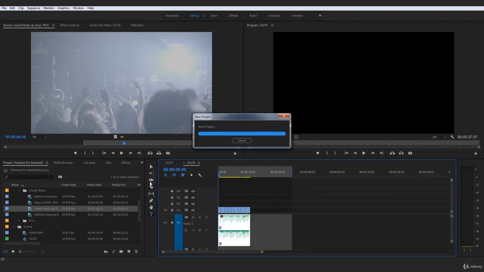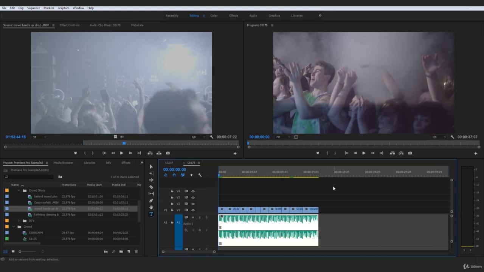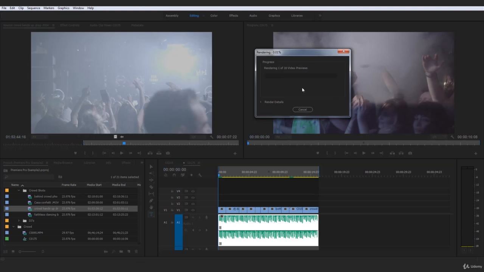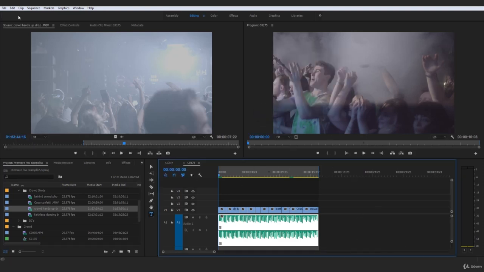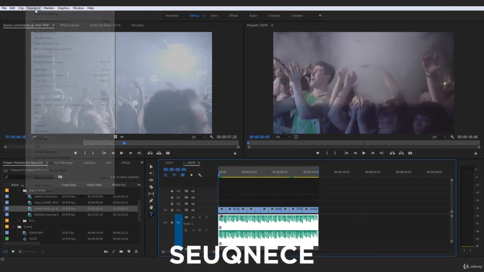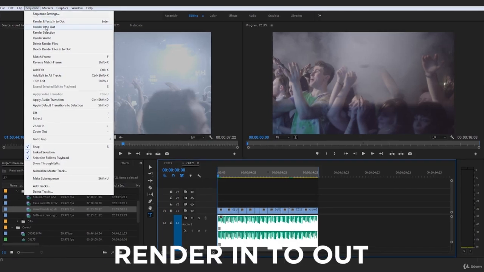And I'm just going to do a couple of clip dimension changes, all right? So hold on. Let me just go ahead and render this in and out. If I click render in and out up there at the top, hold tight. Let me walk through that again. Just go to sequence up there at the top, click it, then go to render in to out.